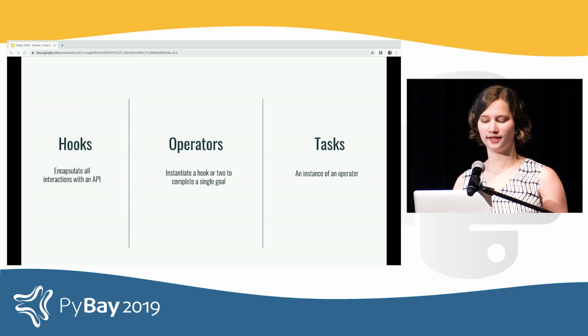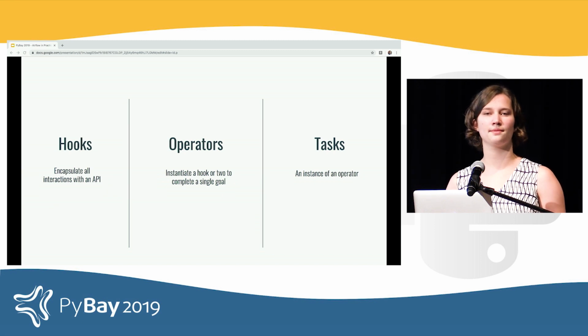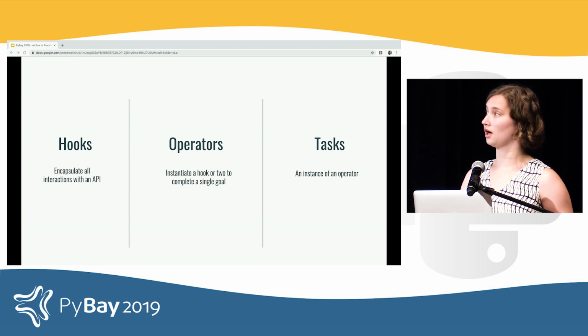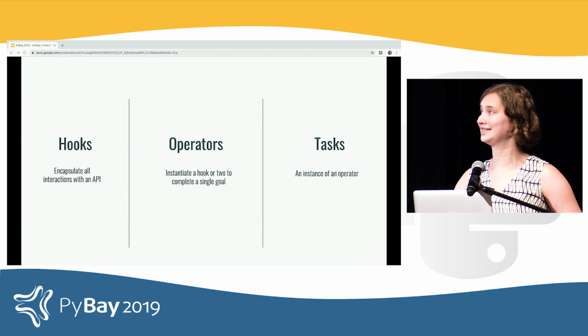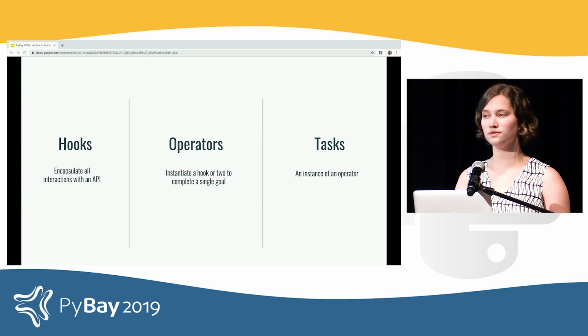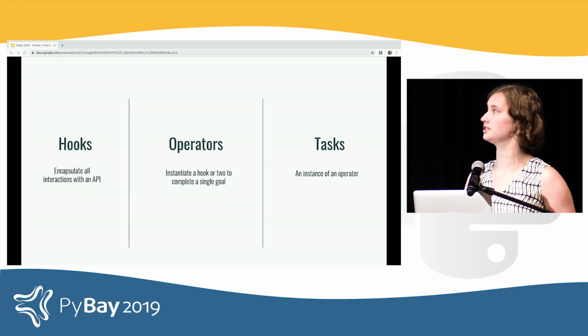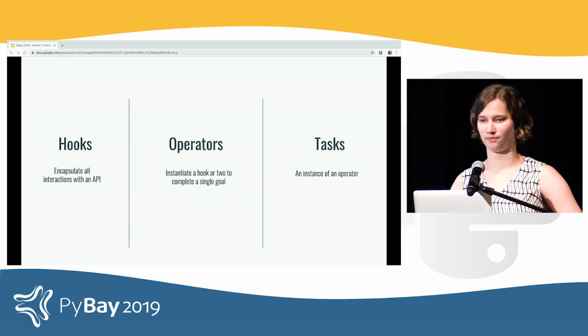All right, so now let's get into more of the really cool stuff in Airflow. We have hooks, operators, and tasks. So hooks are going to encapsulate all of your interactions with an API. And your operators are going to instantiate a hook or two and complete a goal. And finally, your task is going to be an instance of an operator.